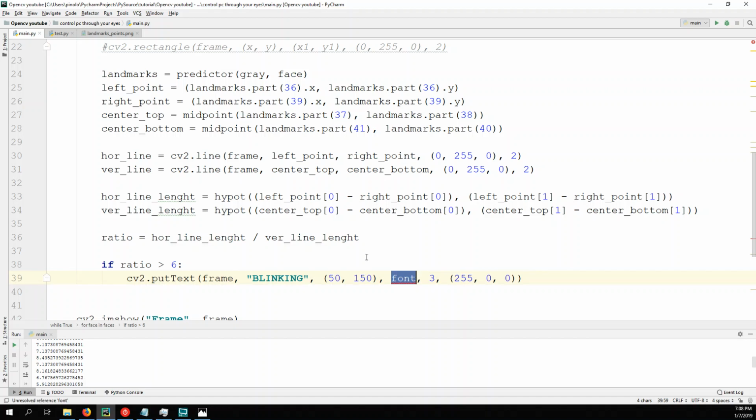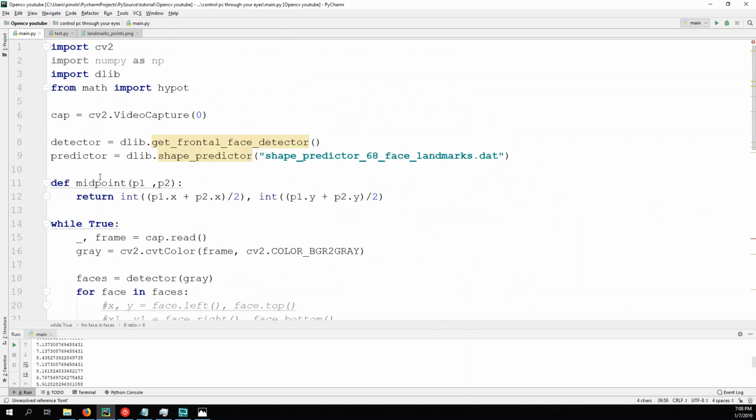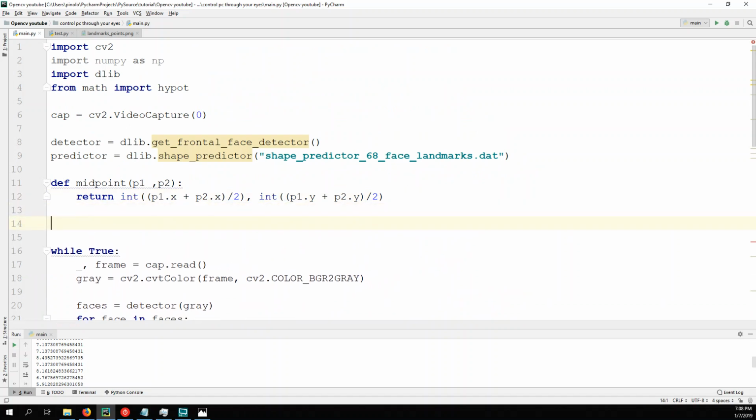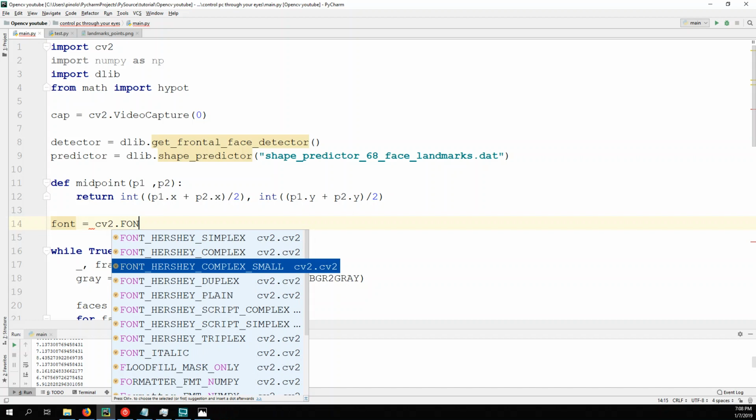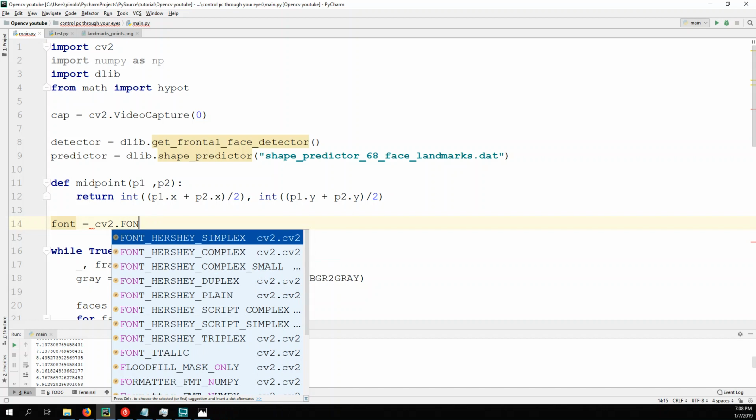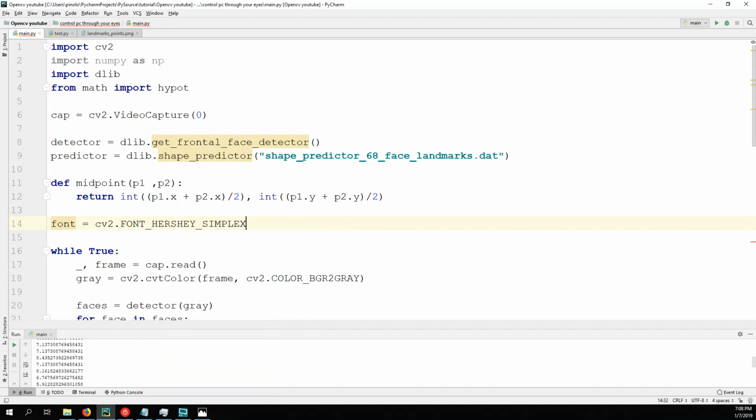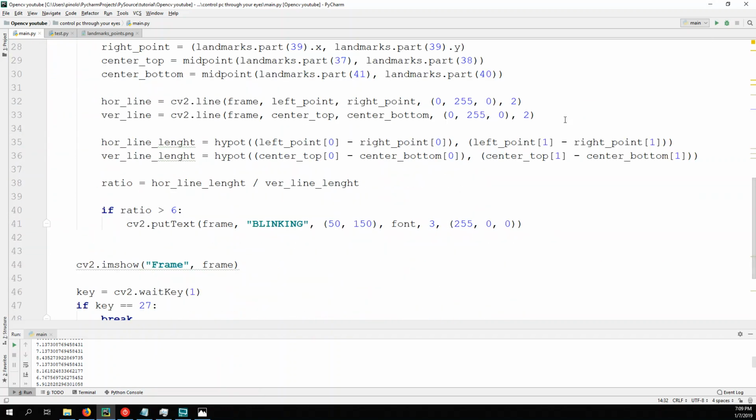We need to define the font. Let's do this before the while loop. Here, font is equal to cv2 font, and let's take the first one, font Hershey simplex, and that should be enough. And let's run the script and let's see how it works.